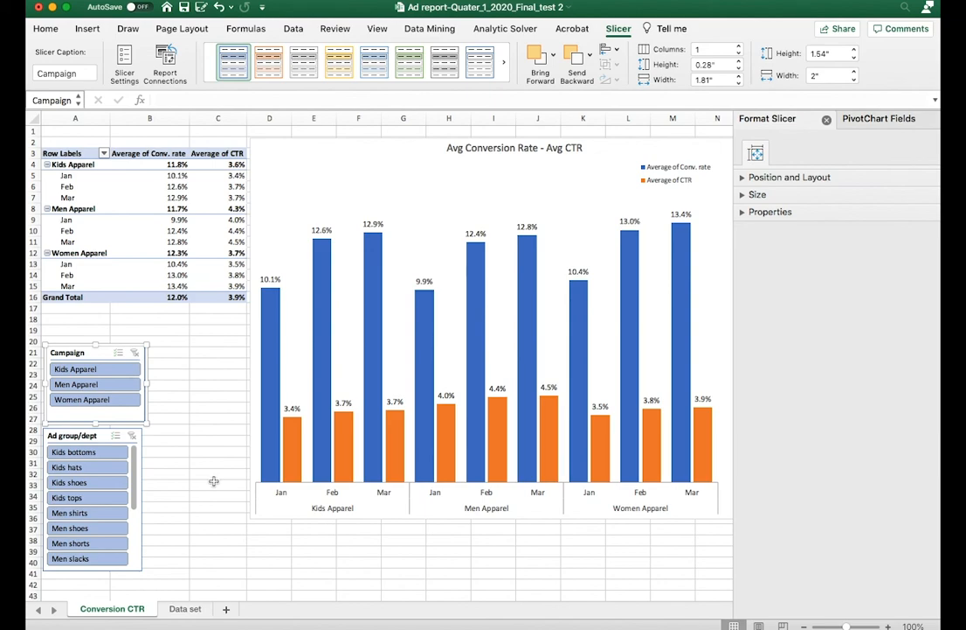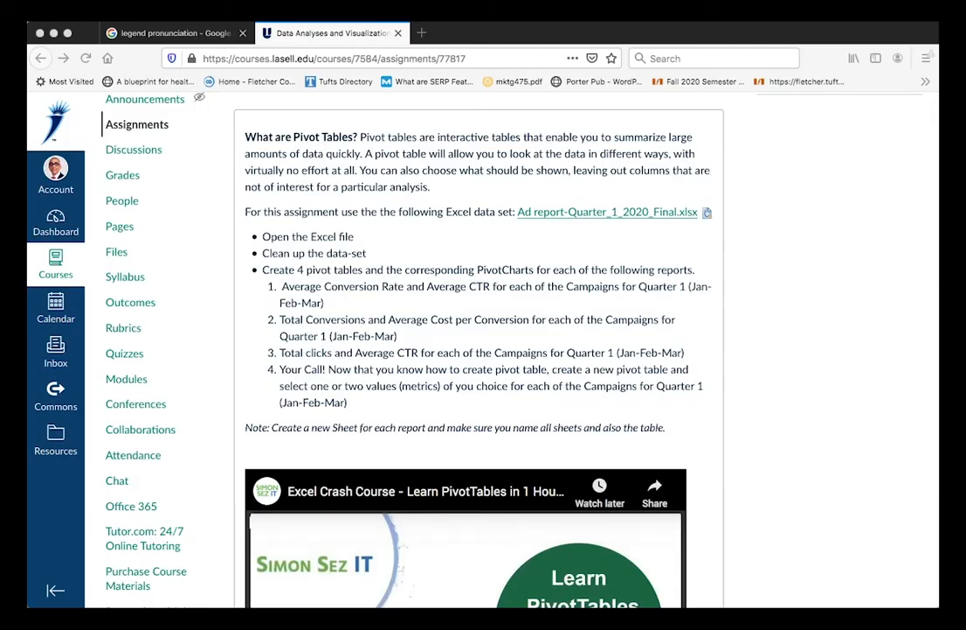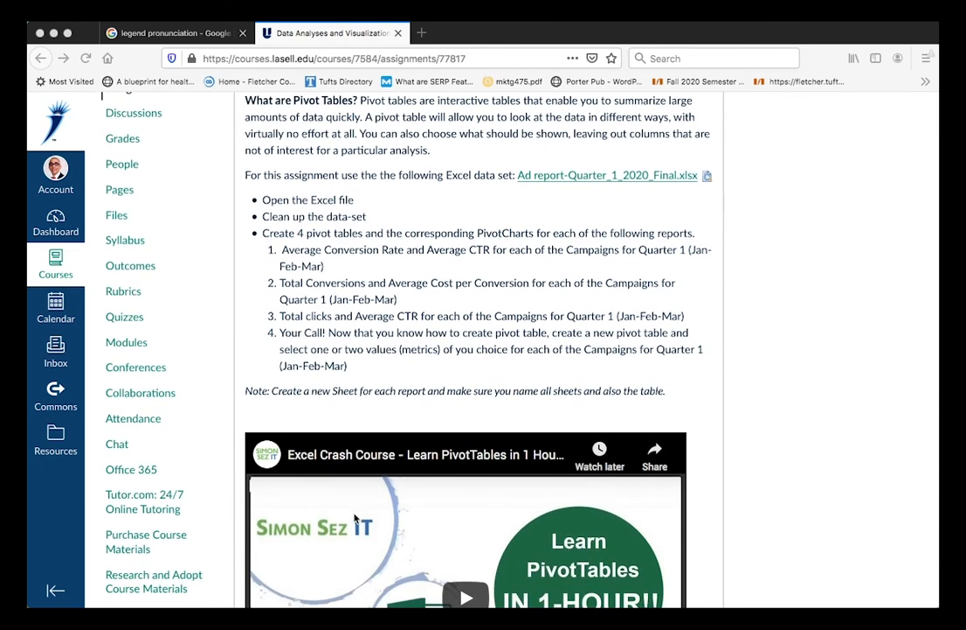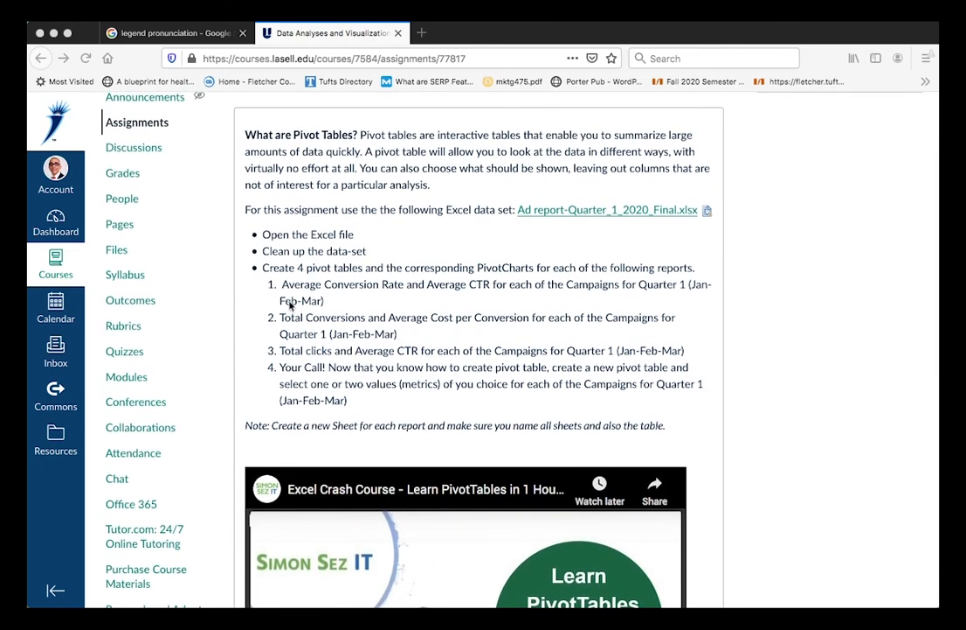So let's go over the assignment now. So back to Canvas, here's the exercise, the assignment for this week. Make sure you watch the tutorial video, and then here are the steps. First, you have to download the Excel file, open it, clean up the data, and then create 4 pivot tables. This first one here is the one I created. Just follow the instructions and then do the same for number 2 and number 3.